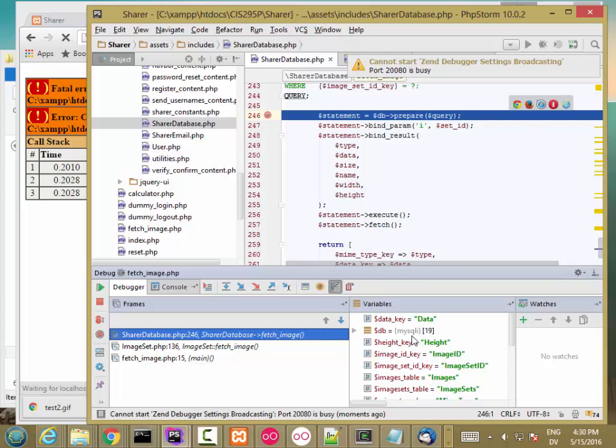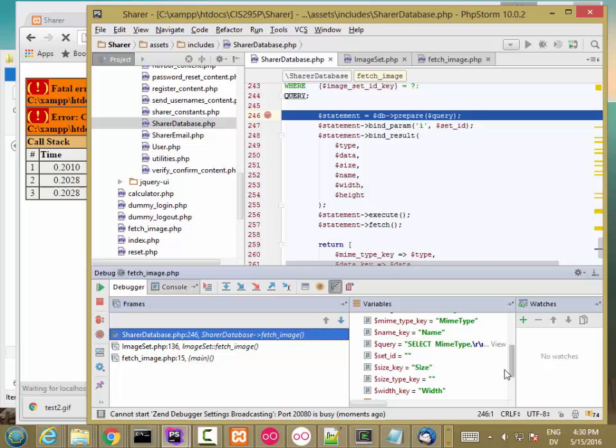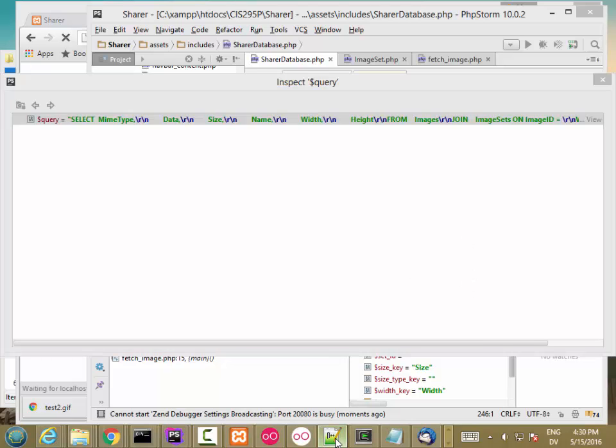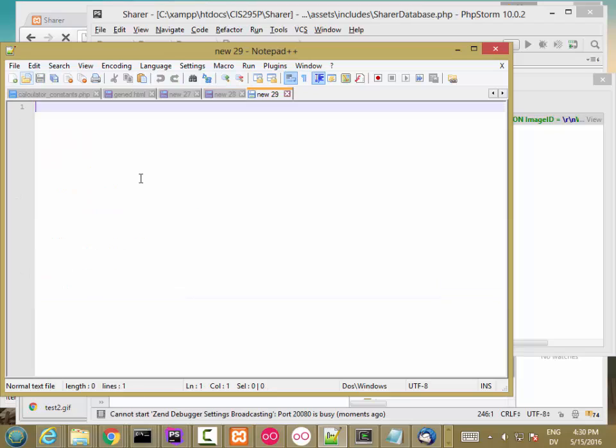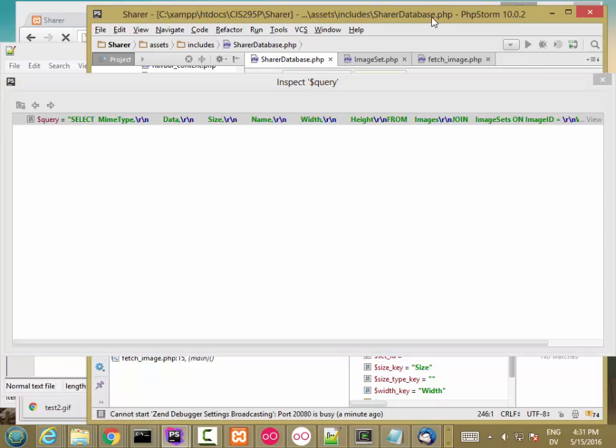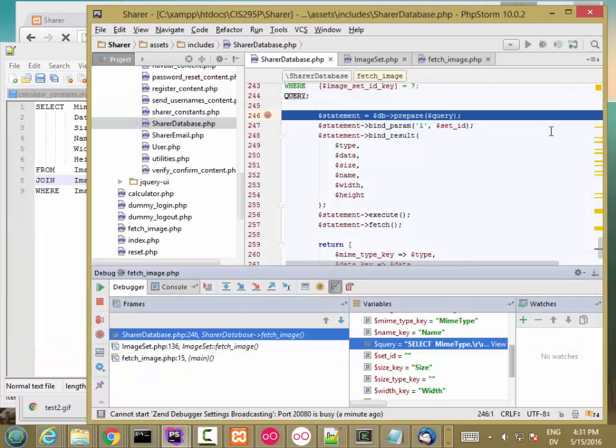Okay, so here's what our query looks like before the prepare. I'm going to copy that and paste it into Notepad++. All right, so on image ID equals, there's a problem. We're not getting the right image ID. Yeah, set ID is empty.